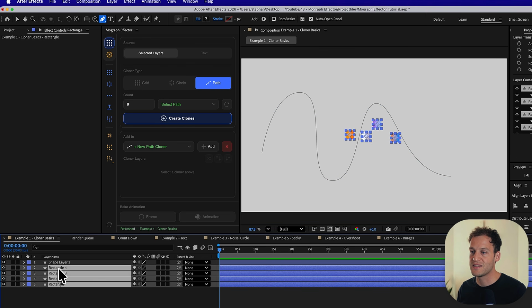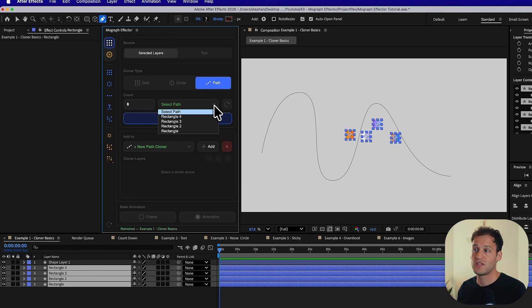Now I can select these rectangles. Once again, you can select one rectangle or all of them, and then I can select a path from here. Now, this might not load up immediately in here since I have just drawn it.